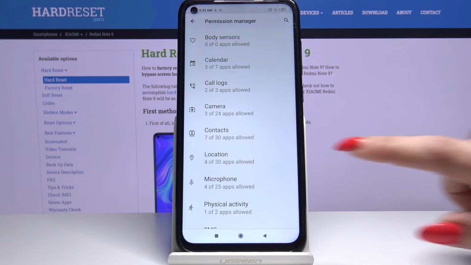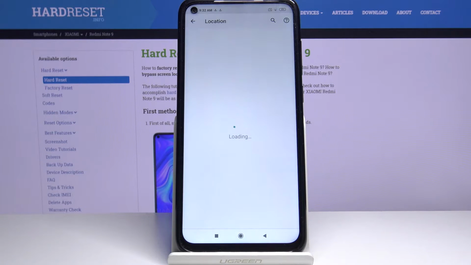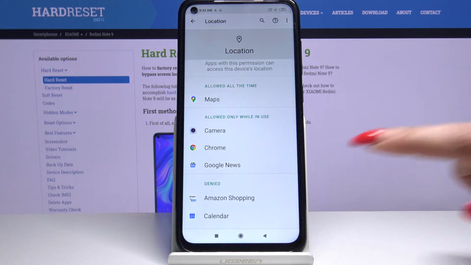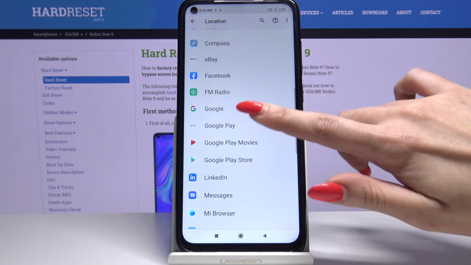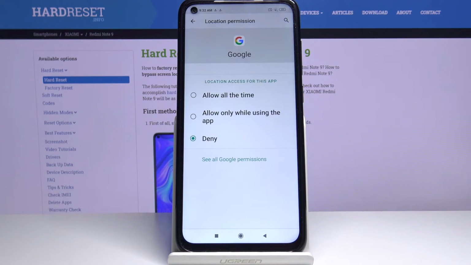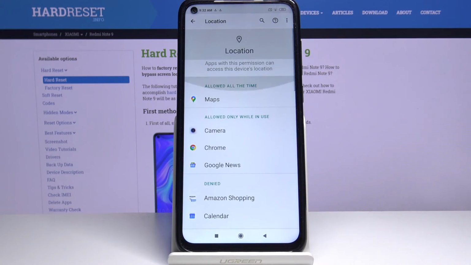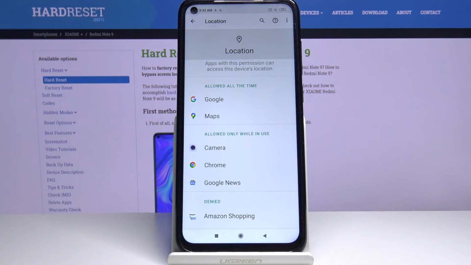I will go with Location, so I have to tap on it and pick one of the apps, for example Google. Over here, choose one of the options: allow all the time, allow only while using the app, or deny. I will go with allow all the time, so when I go back, I can see that Google gained access to my device location.